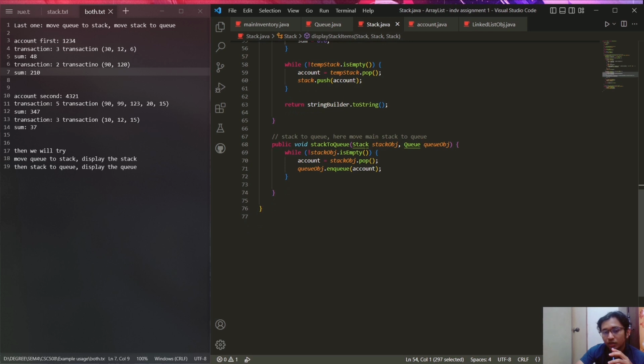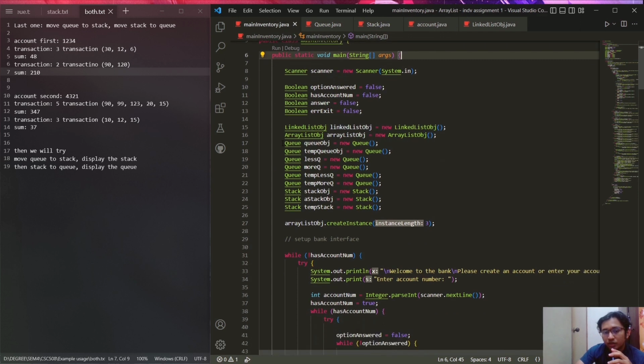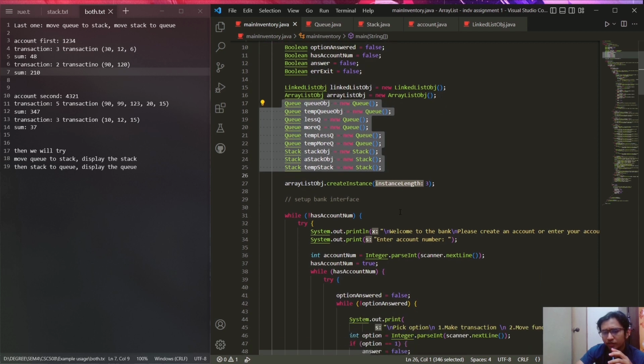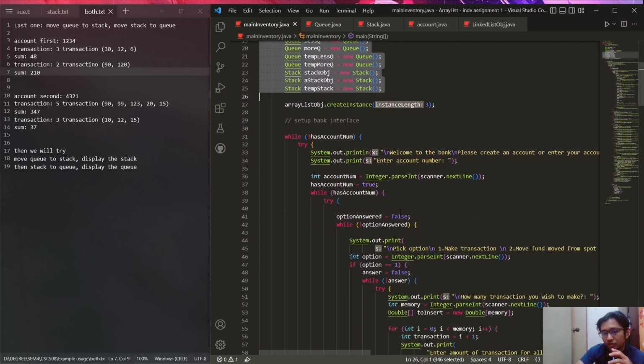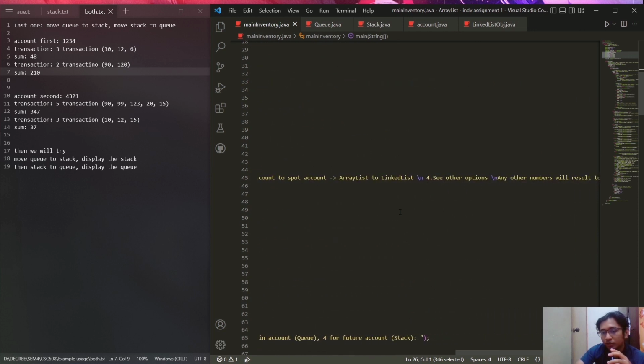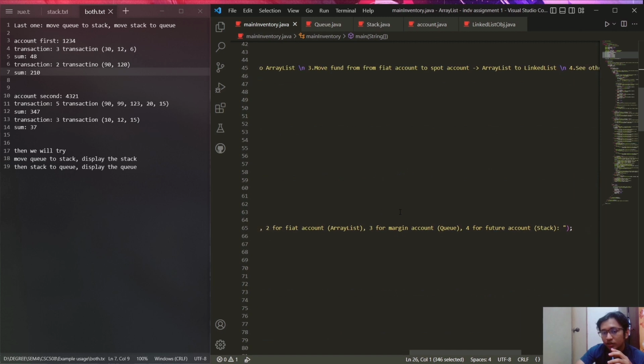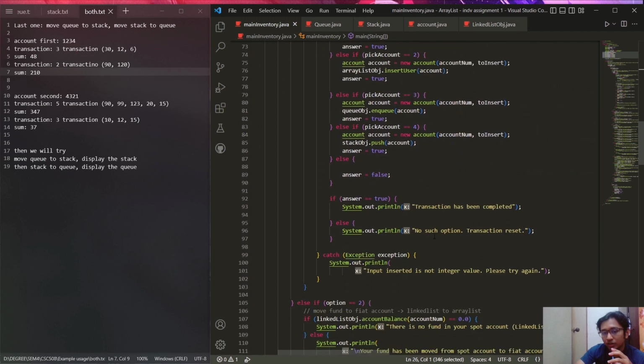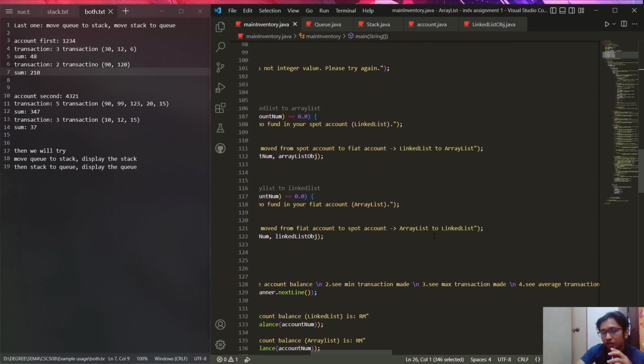We take the reference and then we dequeue it, and for example here in stack to queue, the queue needs to enqueue what we dequeue from the stack object. Next, main inventory. Main inventory is what we use for queue and stack. The reference, let's queue all the stuff. What we modify from this is that we add a margin account, which is for the queue, and a future account for the stack. So the user can put their funds into there.